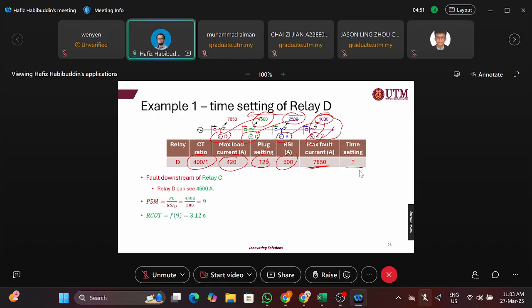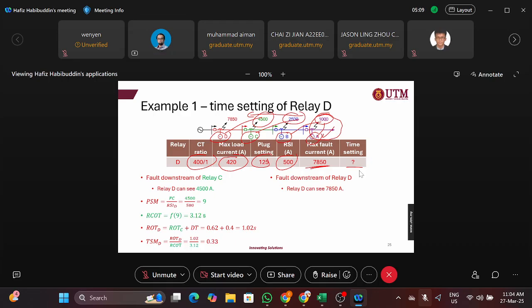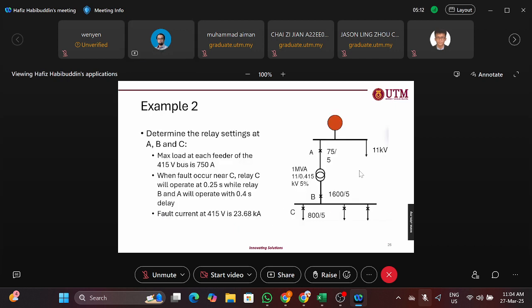So that's the essential point. What we're going to do today is basically the same thing. I'm just going to share a different configuration of the network. Before this, it was just a feeder, a cable. But now I'm going to introduce a transformer in the circuit, as shown in the figure here. So you have an 11/415 transformer here with CT ratio given at both sides of the transformer and also the CT ratio at the feeder downstream of the transformer.